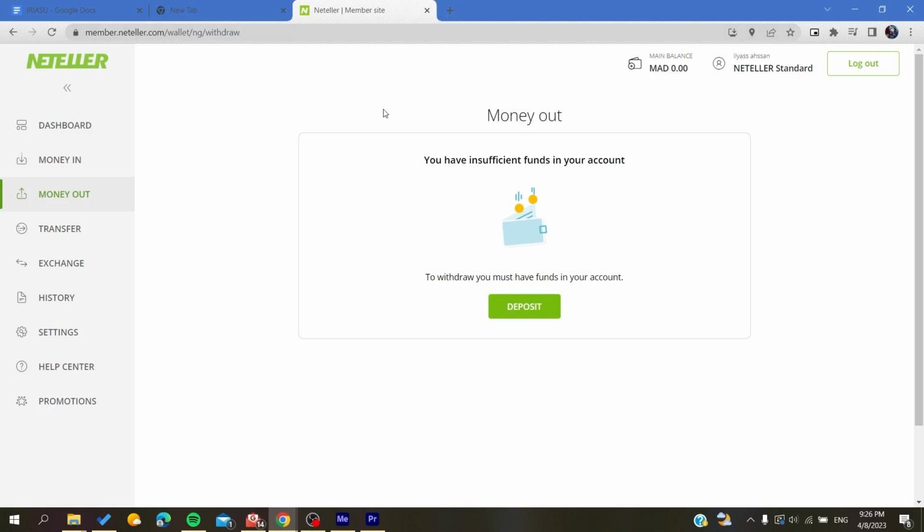and then you will add the money from the credit card and take it to the PayPal account, and you will have your money transferred from Neteller to your PayPal account successfully. So basically this is the method how to do it.